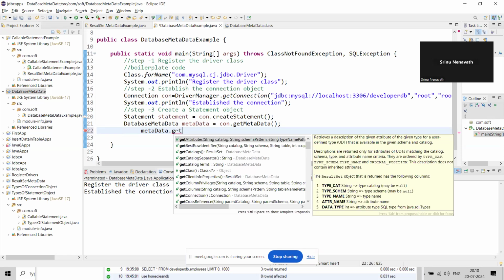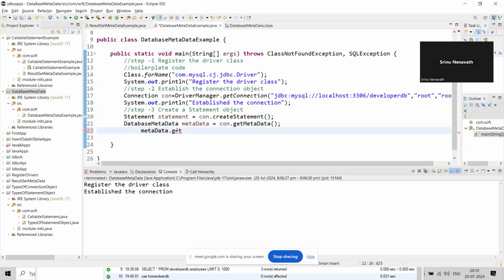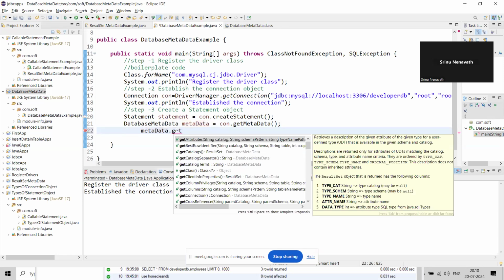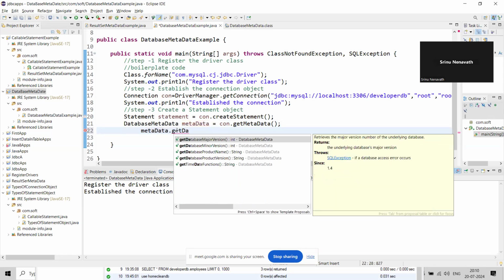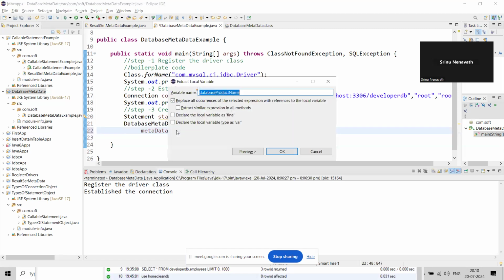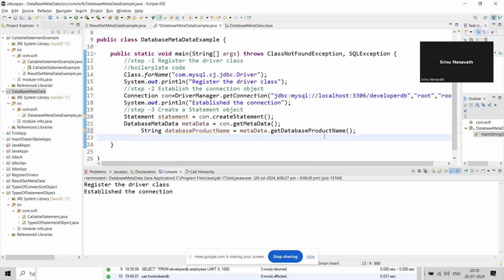Get... what is the method name here? The method name is getDatabaseProductName. Yeah, get database product name. There is a product name method, yeah, this is it, right? And it will be returning a String. It is going to get the product name.